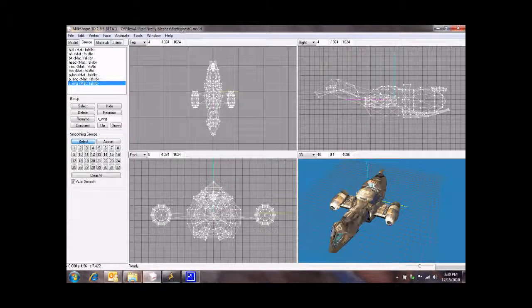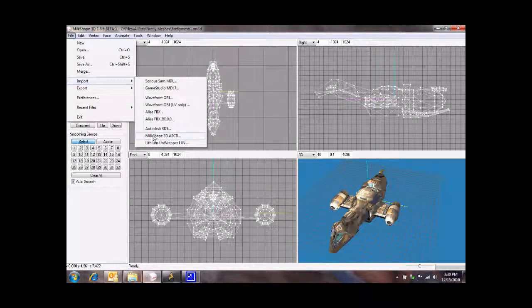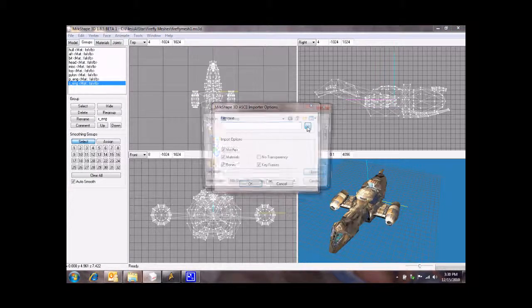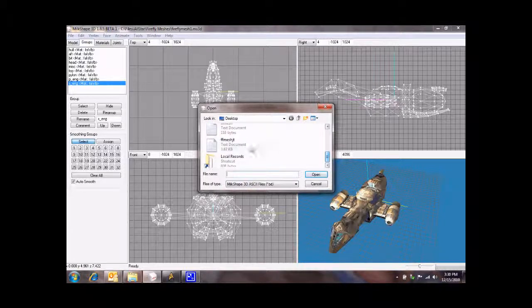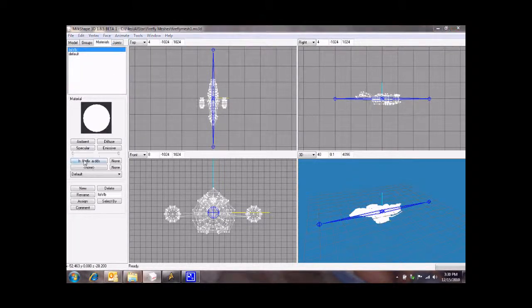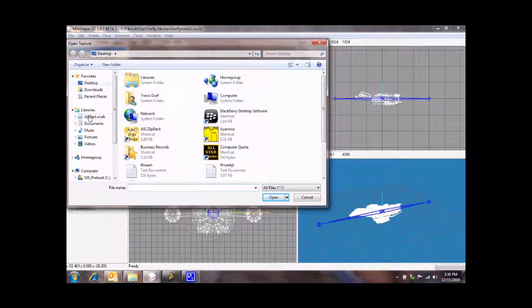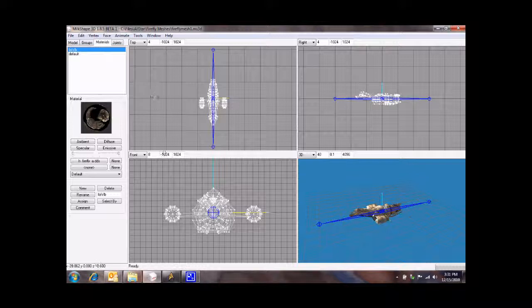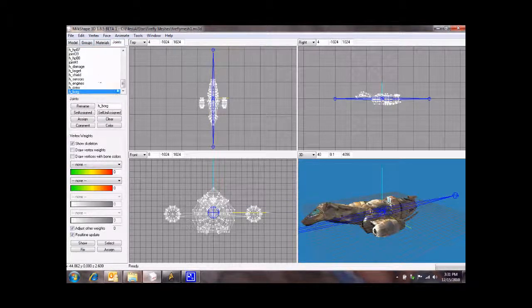Now the export from the tool actually is in the Milkshape ASCII, so there is not a custom importer. Just use the Milkshape 3D ASCII to import it. Okay, so now we restored our texture. You see here's our hard points. These are our forward firing points directional nodes and the aft firing point directional node.